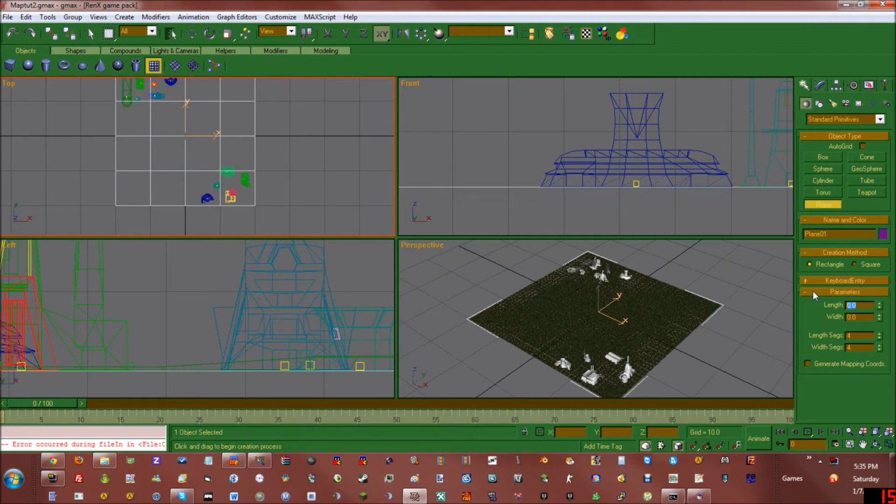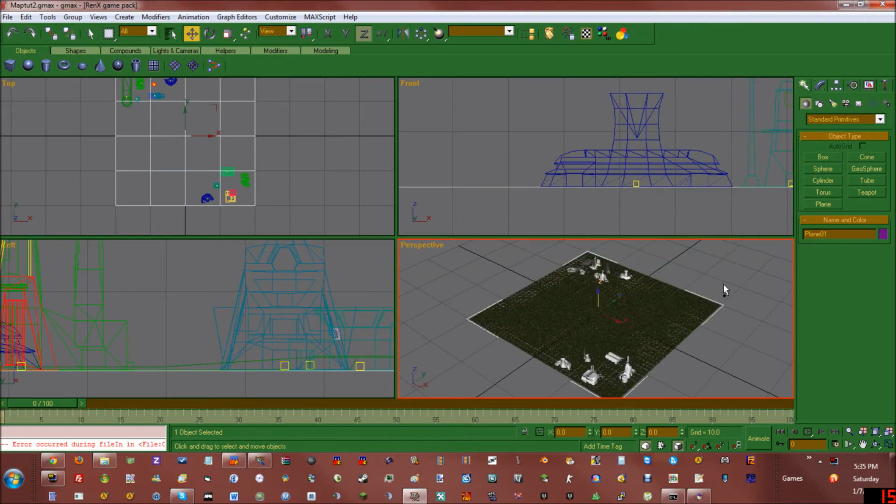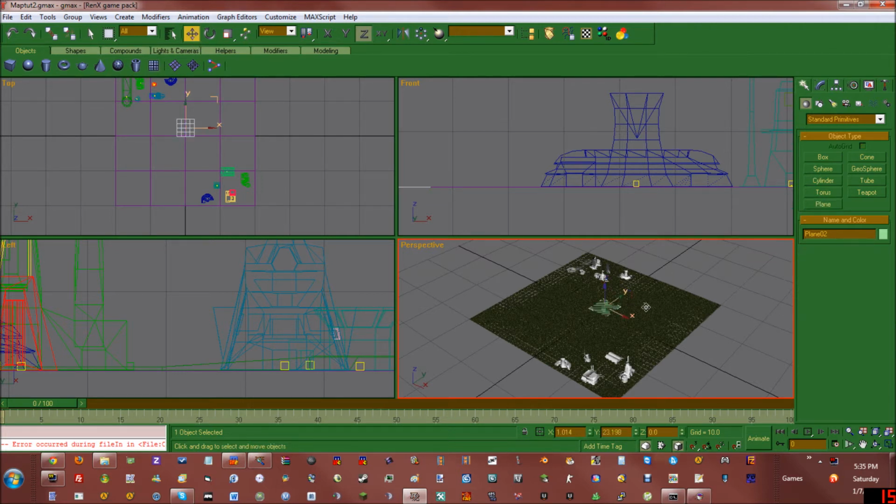Just make this about 1550. Let's move this up. Oops. Plane. I gotta bring it out first. Okay, 10, 10. You know what? Yeah, it's supposed to be 50, 50. It's good. Okay. So, we'll go ahead and make our new plane.